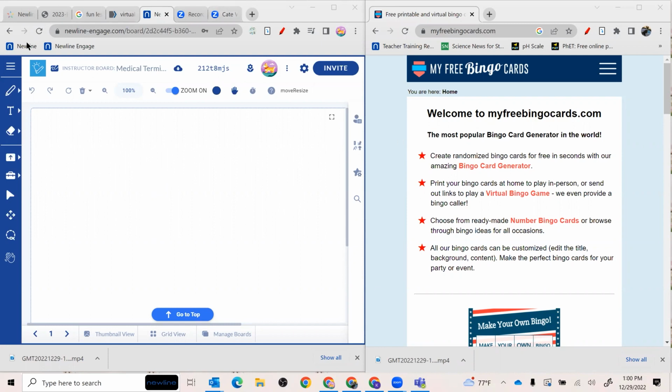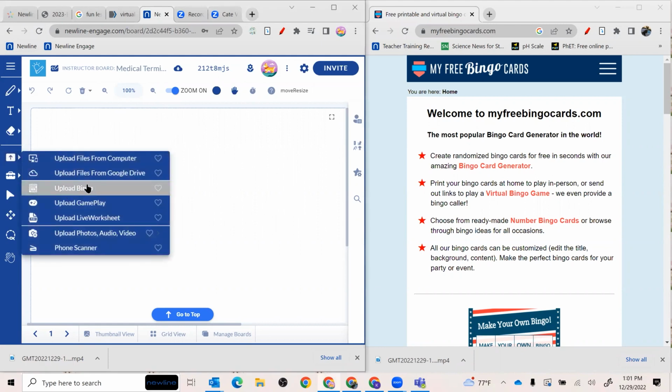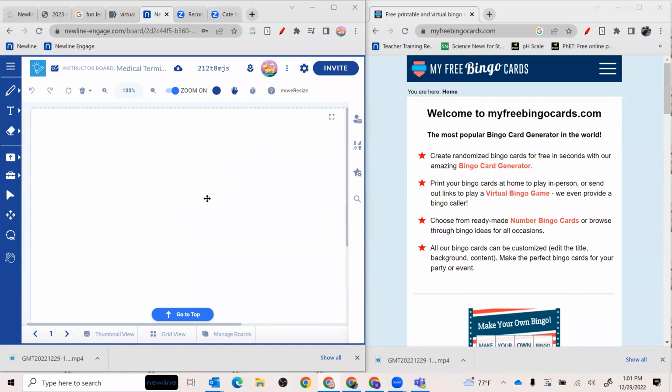On the left side, we're going to be in our Newline Engage platform. I'm actually in my teacher board, my instructor board. I have it labeled medical terminology because I'll show you how to personalize for this. But if you see you have an upload option, you can actually upload bingo. So if you've downloaded any of these cards and saved them, you could upload these bingo cards straight into your platform. I like to do that.